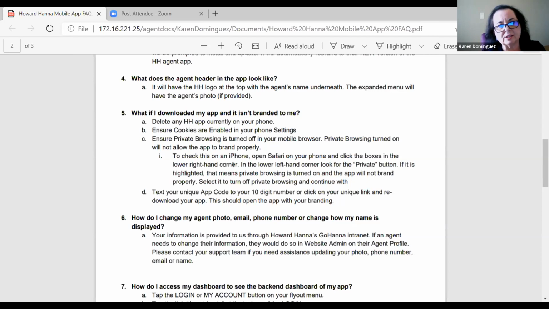Ensure that your cookies are enabled in your phone settings. Ensure private browsing is turned off on your mobile browser. If private browsing is turned on, it won't allow the app to brand properly. Don't worry about writing all this down. I'm going to send it out to Michael after the meeting so everybody will have a copy of it. And to change your photo, you'll have to go to Hanna in your agent profile and change the photo.